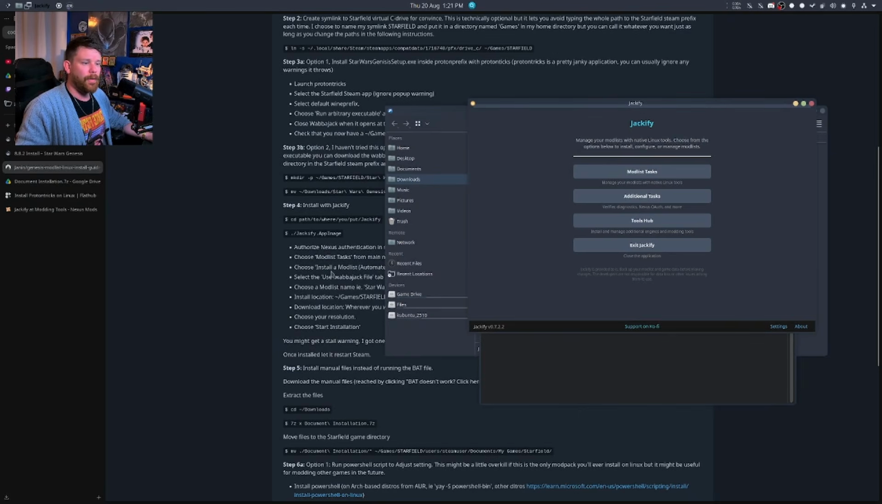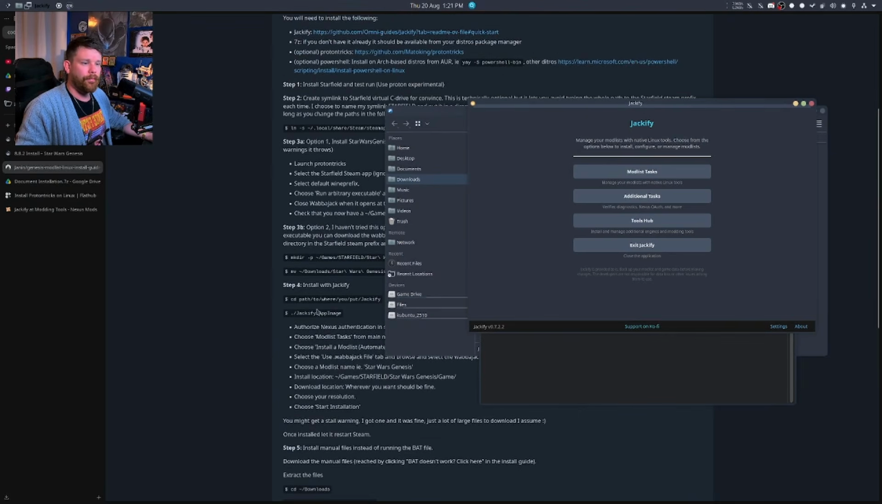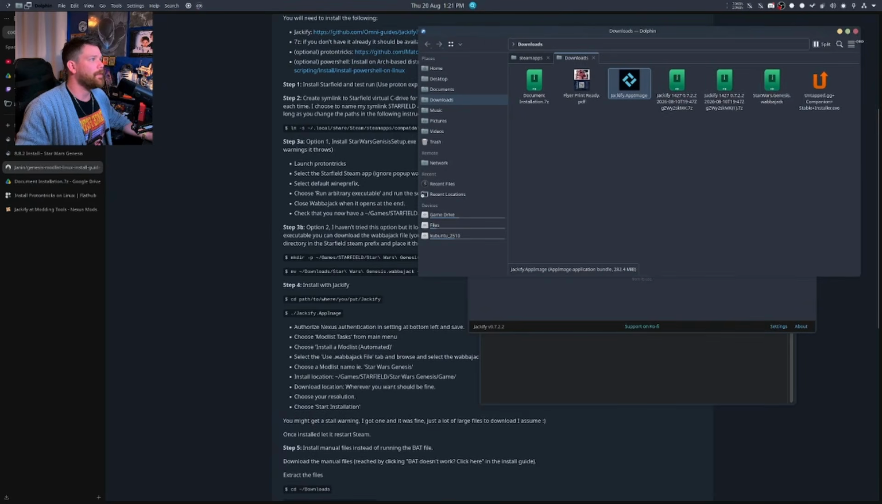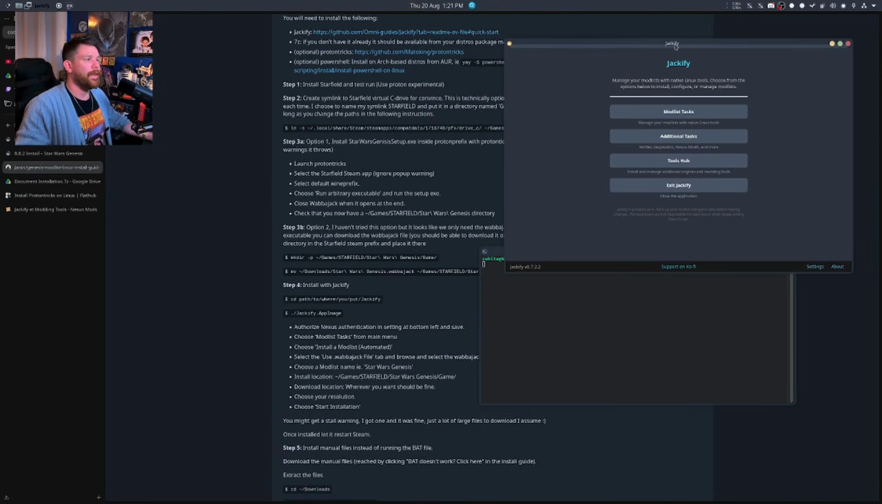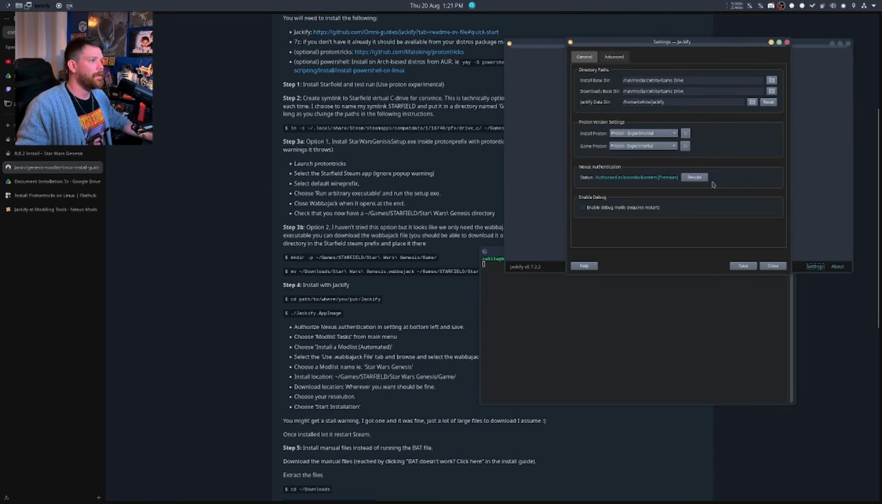So now we are already to this part. Let's move some of this stuff out of the way. We don't need this anymore. We have Jackify open, and this is kind of like what we're doing with all of our old mod stuff. So now that we have it all going, we're going to authorize everything on the bottom left. I believe I have everything authorized already. Advanced, we're going to ask that.